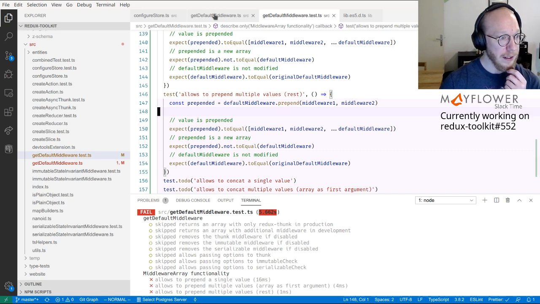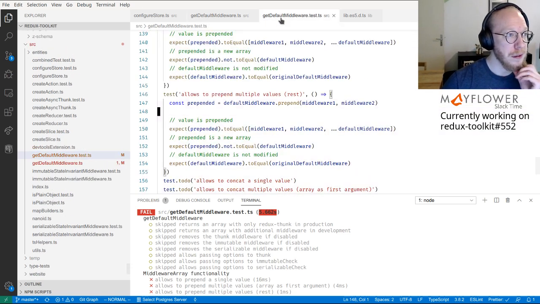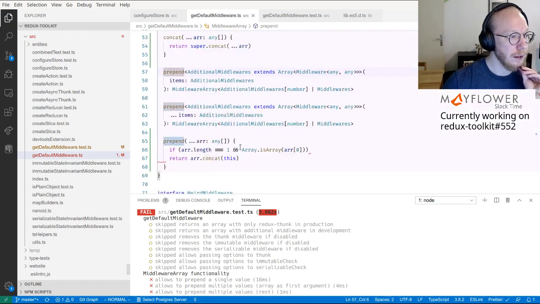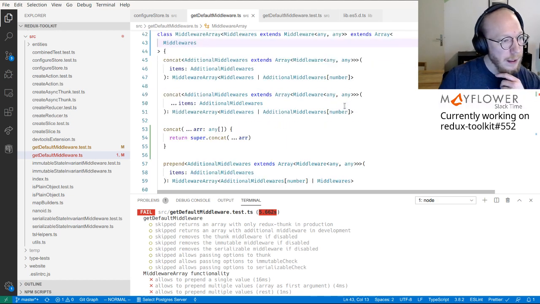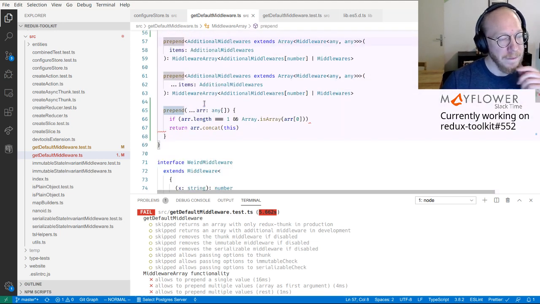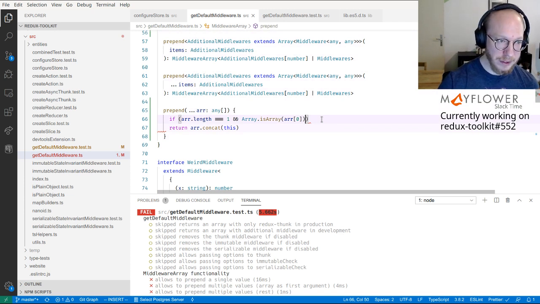So getting back to that, I was creating a class that extends the original array class, and I just need to add types for concat, because concat is fine. Concat is already implemented by JavaScript, but prepend isn't. So we have to write that ourselves using concat in the end.